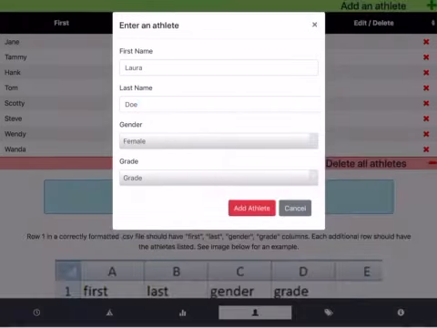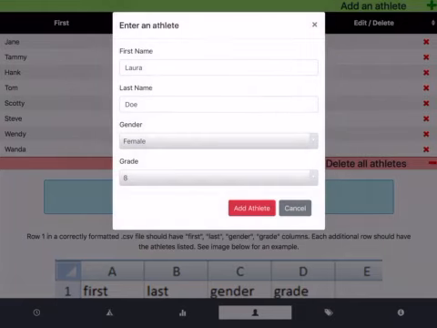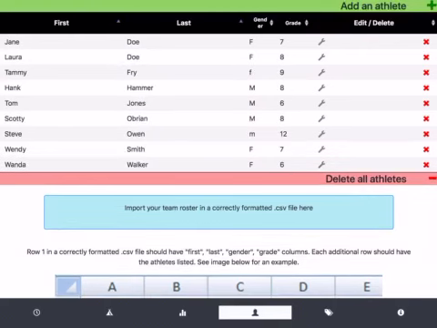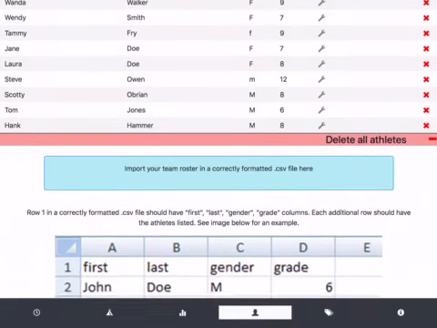Select the gender and select the grade, and then you hit add athlete and you'll see that they're added alphabetically. You could sort them by last name by clicking the arrow, or by gender by clicking the arrow, whatever you want. So it's pretty simple to add athletes that way.